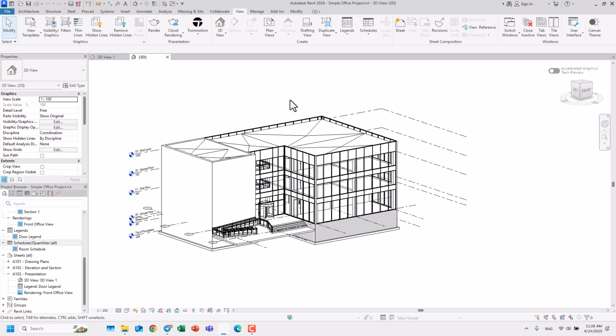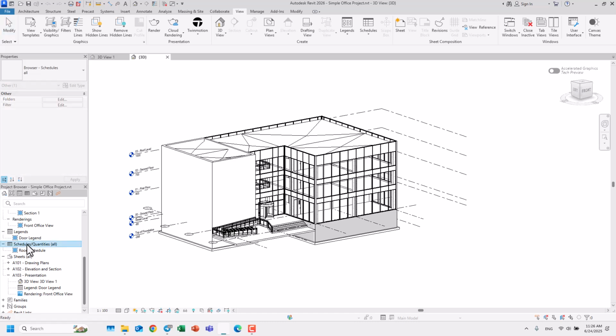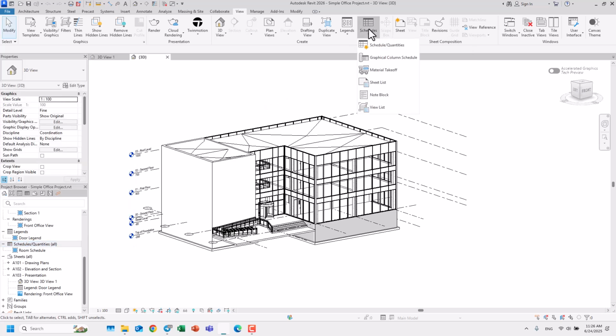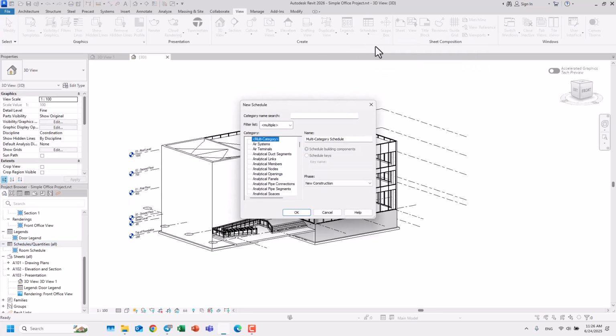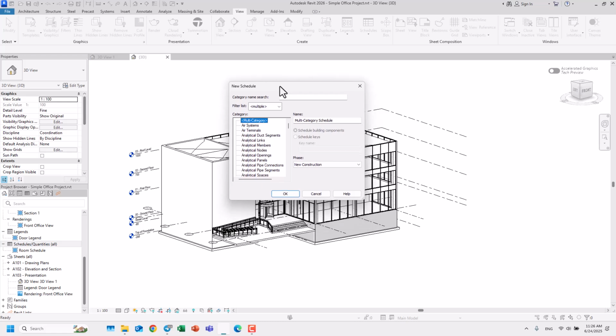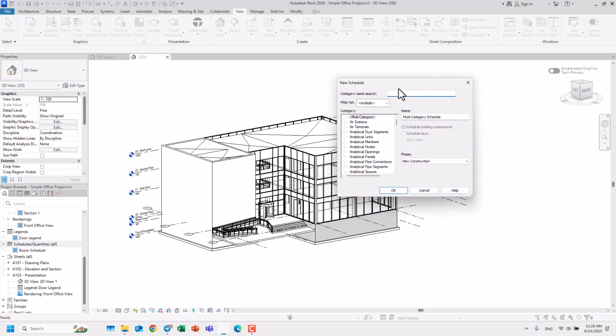The quicker way is that you go to Schedules/Quantities, right click on it, and choose New Schedule/Quantities, or you can do it here. Just click on it and it will give you a new schedule. It shows the category name and a search. If you want to search, for example, I will say window and the window will appear here. Or if I want door, the door will appear here. Or filter the list.